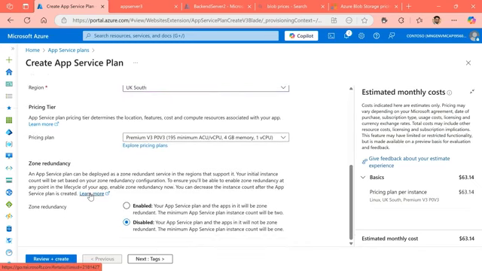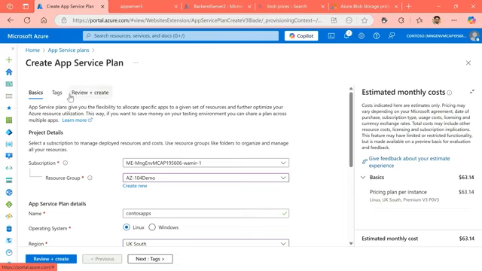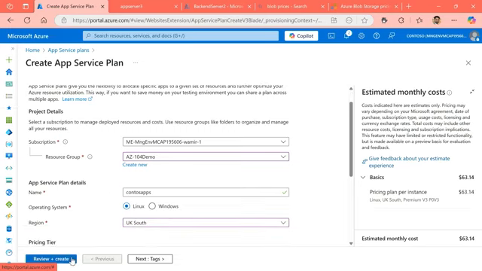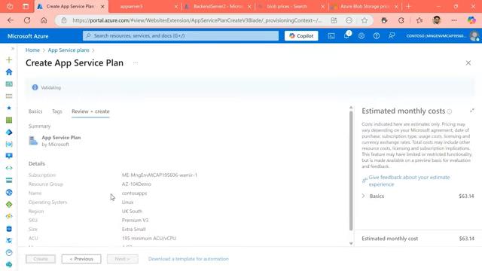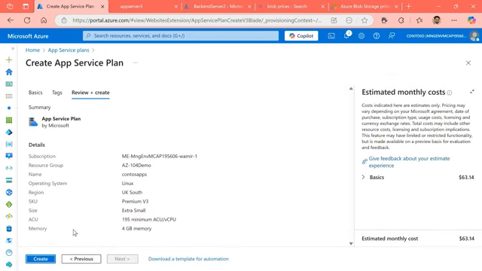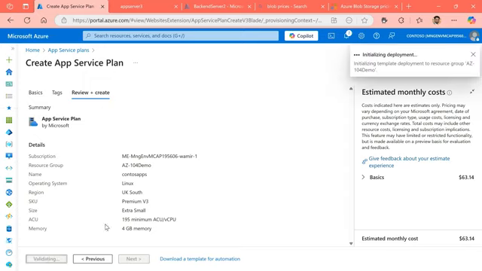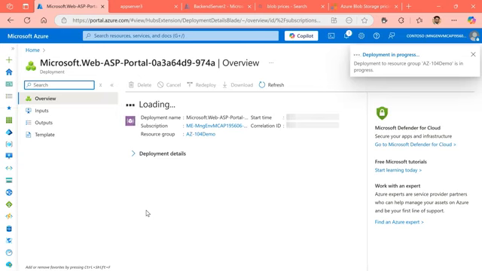Now, further on, I have options to place this app service plan to make it zone redundant. If I needed higher availability, I could go into choosing that. For now, for this demo, we'll leave that disabled. Now, that's all I need to do in terms of creating my app service plan, and we can hit create at this stage. It will validate all the options I've chosen, and if I'm happy with this, I can simply review and create my app service plan.